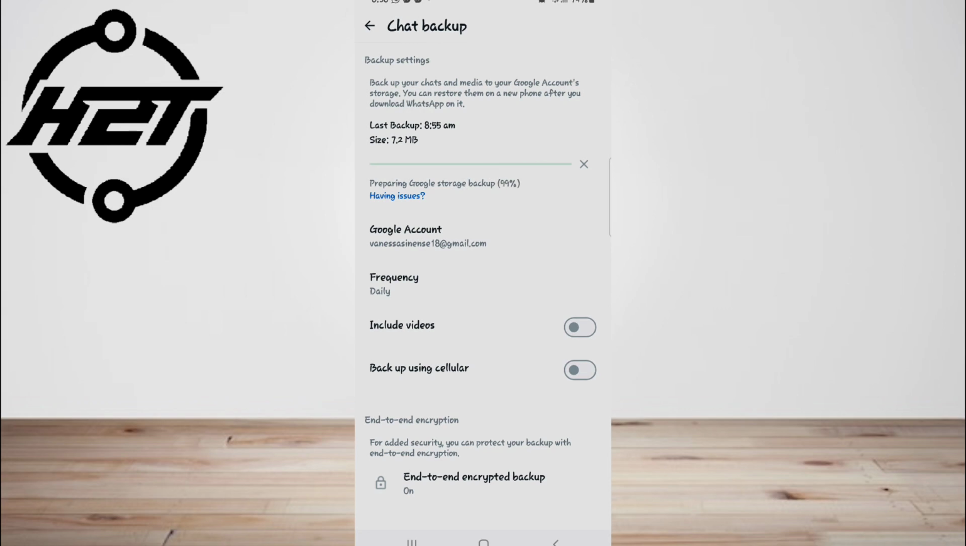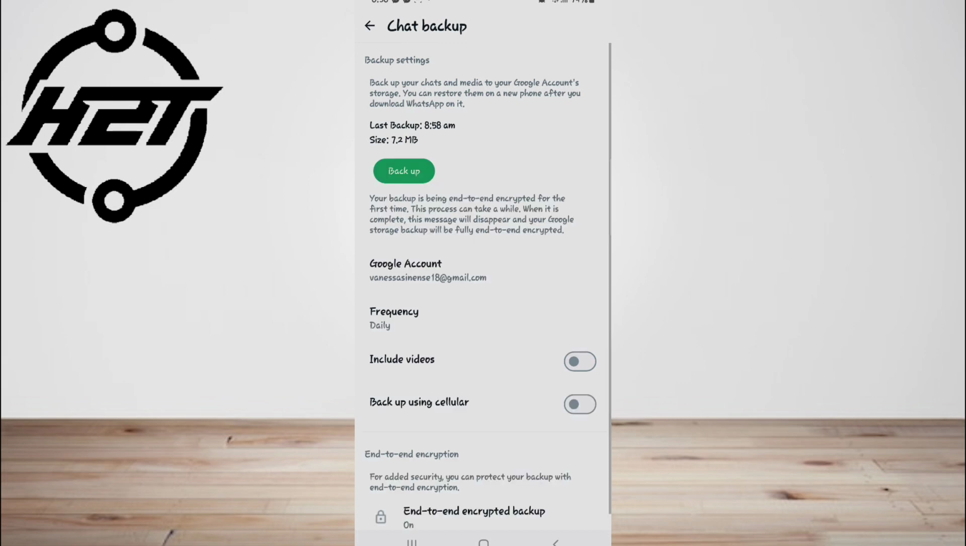And if you choose the 64-digit encryption key, WhatsApp will generate a unique key. Long press on the key, tap Copy, and paste it into a text document or notes. Ensure you store it securely in a few places so it's easily accessible.